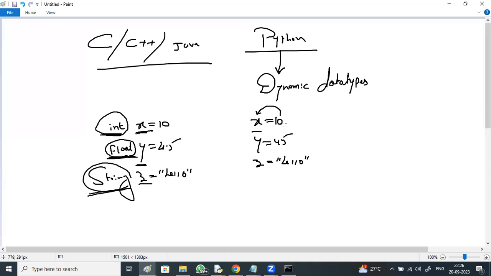Whenever you are assigning an integer value, an integer variable is going to get created dynamically. If you are assigning a float value, a float variable is created. If you're assigning a string value, based on the value assigned, the variable gets created dynamically. So here in Python, there is a function called type function. Type of x is int type. Why is it int type? Because you assigned an integer value.